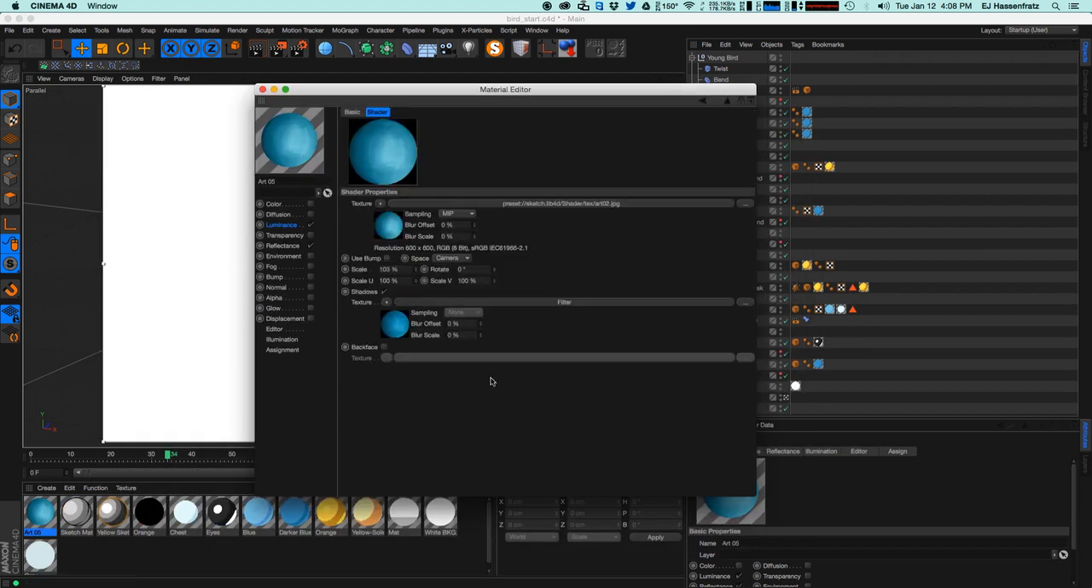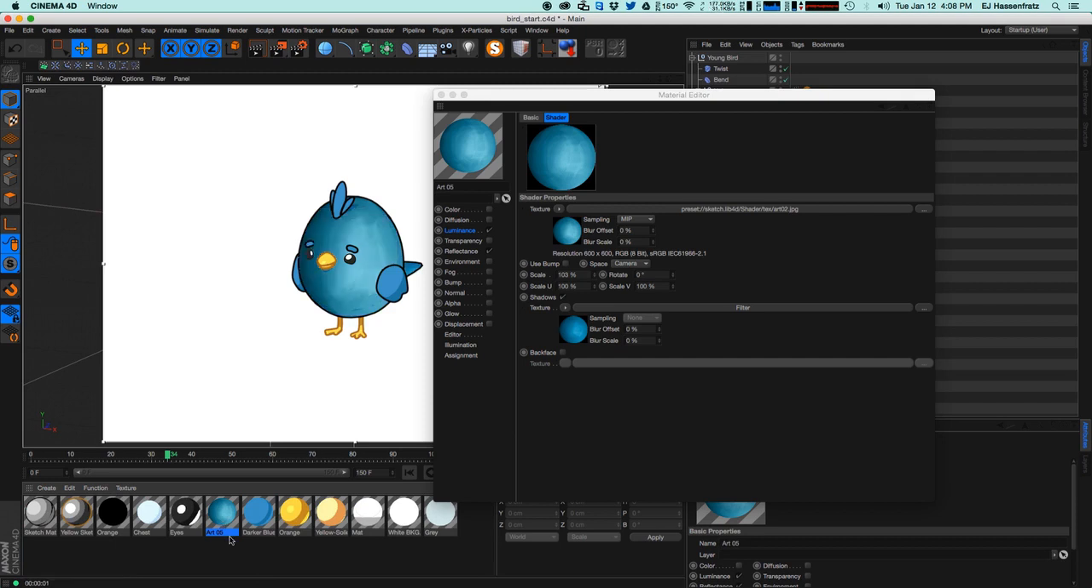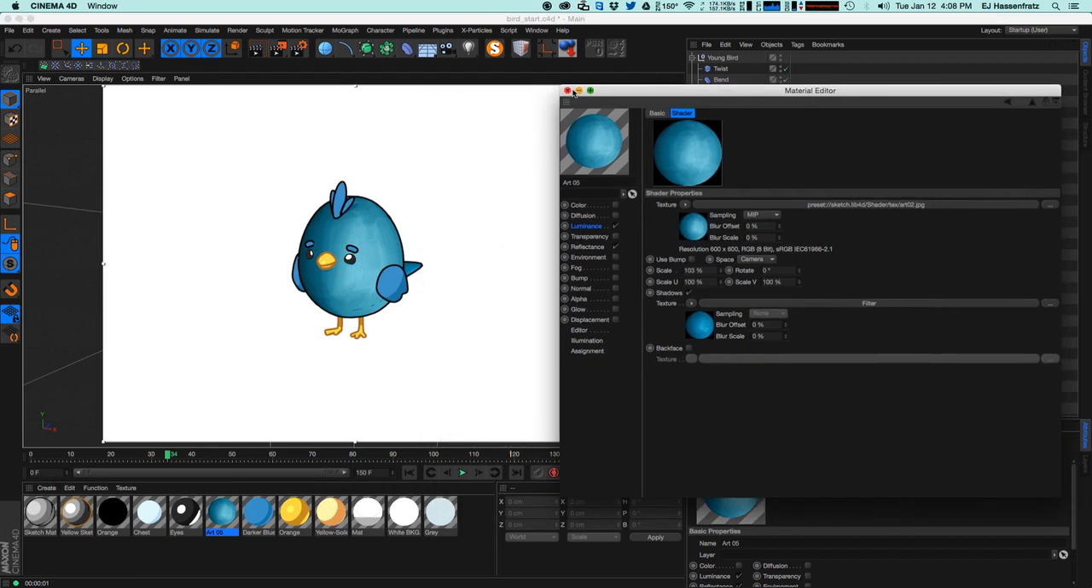So this is the actual art shader, and you can see that we have a circle with this sketchy kind of texture in here, right? And that's just a JPEG, and it's referencing a JPEG. And if we replace that blue texture, we now have this cool sketchy kind of thing going on our bird.